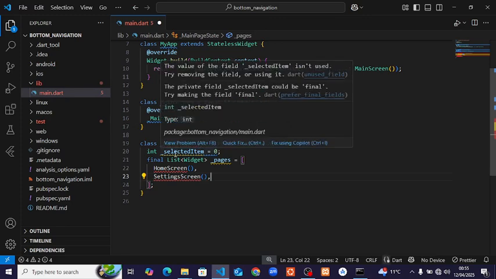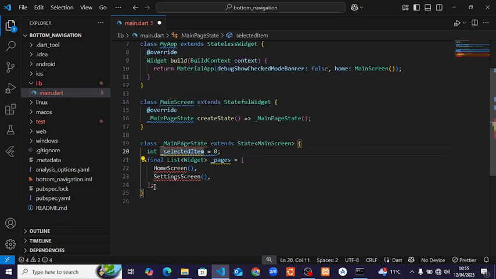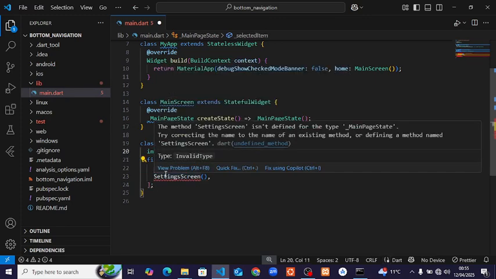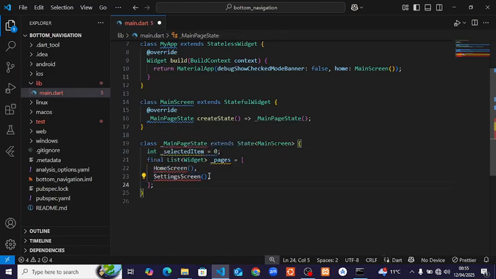Now the idea here is, remember when you create what you call an array, elements within arrays are assigned positions. For example, in this scenario, the home screen is occupying position 0. The settings screen is occupying position 1. So when I say that int selected item is going to be 0, by default, I'll be displaying the home screen as my first screen. Anyway, we're going to see this.